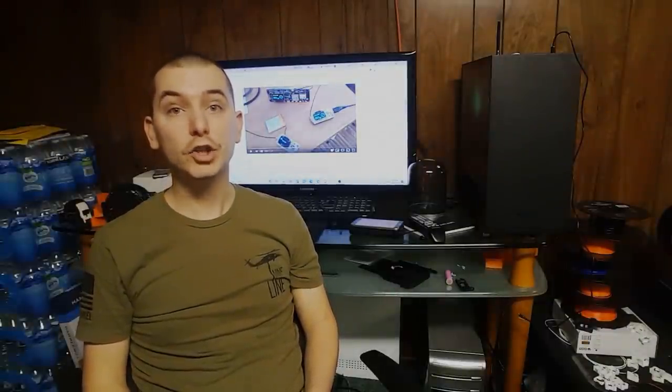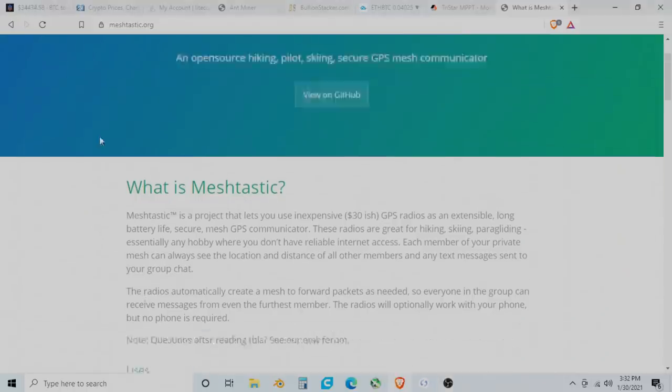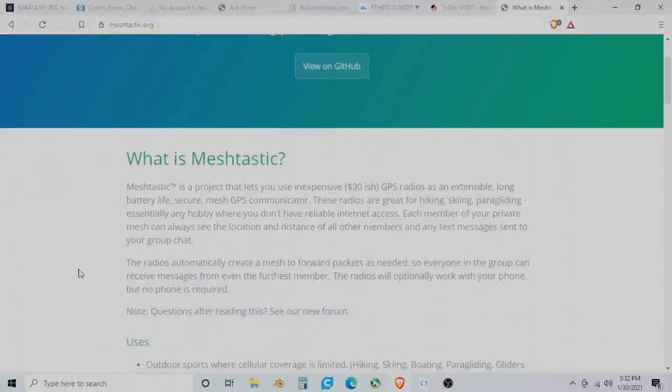Hey everyone, in this video I want to talk about a project called Meshtastic and how it is using inexpensive radios, like this one, to create off-grid texting networks. Let's jump in. So I'm here on Meshtastic.org, and this has an explanation of what Meshtastic is.